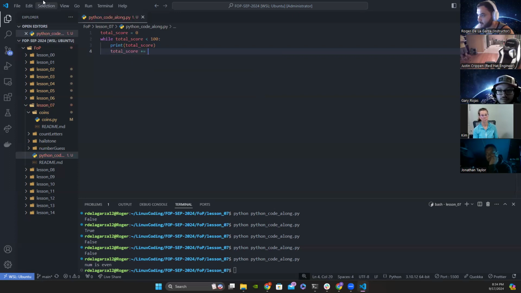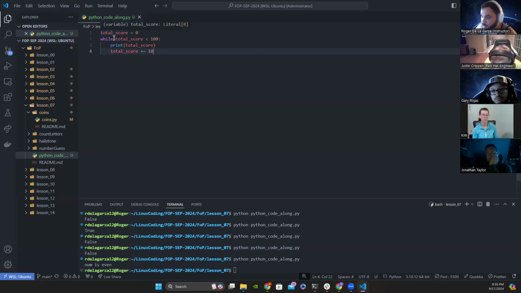Actually, let's do it much simpler. Let's increase it by 10. I don't want to get a bunch of stuff on my console, right? It's going to increase it by 10. Once it's done with this, it's going to go back up to line 2 because the while loop is still happening. We increase total score by 10, but it's still not 100. So it's still going to stay within this code block. Hey, is total score less than 100? Yes, it is. It's only 10 right now. I'm going to print total score, and it's going to keep doing that until it's done.